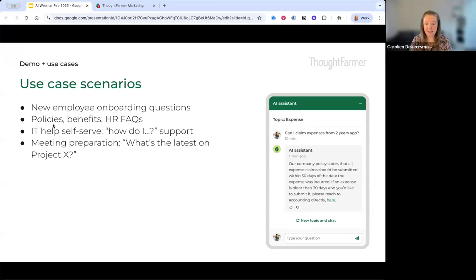by the AI assistant, and maybe your IT help desk will have fewer tickets coming into them if people are able to find those answers quickly with the AI assistant. Lastly here, even if you use ThoughtFarmer to keep meeting minutes or project information, the AI assistant can also help provide people with updates around those. Like what's the latest status on project ABC, for example.